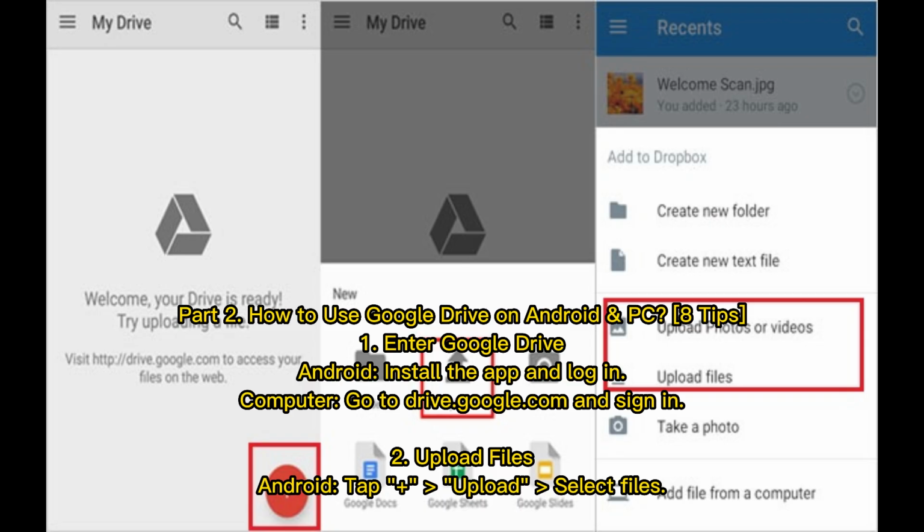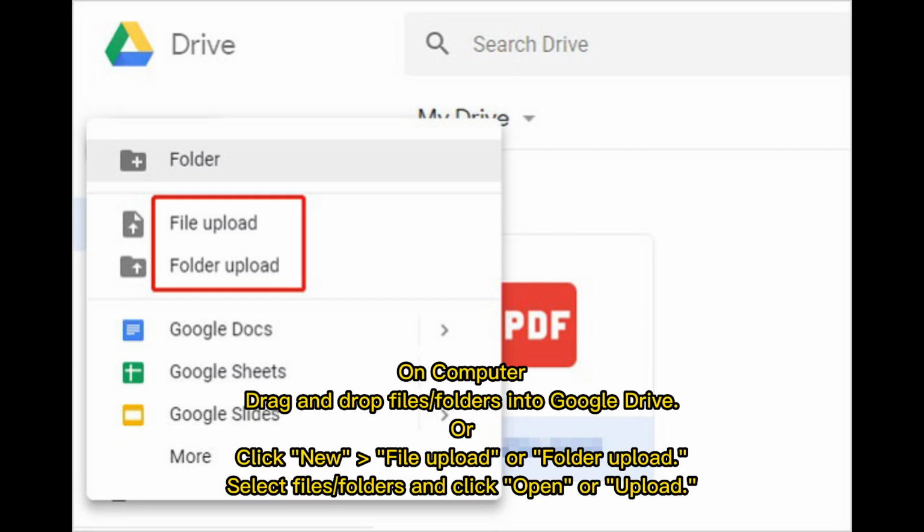2. Upload files. Android, tap plus, upload, select files. On computer, drag and drop files or folders into Google Drive, or click New, File Upload, or Folder Upload. Select files or folders and click Open or Upload.